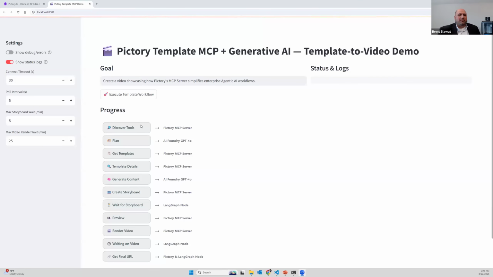But what I do have here is the ability to set a goal of something that I actually want to have created. So my goal for the system that I'm going to pass into the Pictory server is: create a video showcasing Pictory's MCP server, how Pictory's MCP server simplifies enterprise agentic AI workflows. And so all I'm going to do is hit execute workflow.